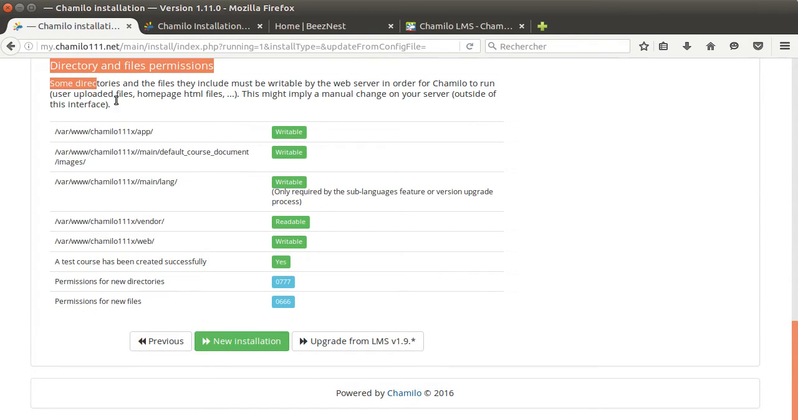The last section of this page is the directory and files permissions. This will check if the permissions are alright for each of these directories. Just make sure that these directories are writable by the web server. Usually that's a user called www-data or httpd or sometimes anonymous. There's a particular name for that in CentOS configurations as well. Anyway, just check that the permissions are alright, and if everything's fine, it will show everything green and blue, as is the case here.